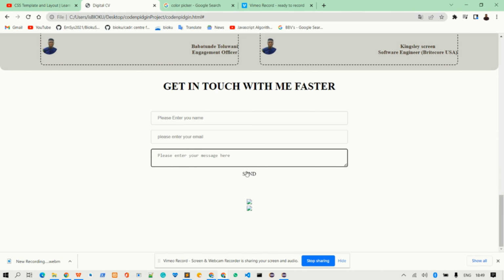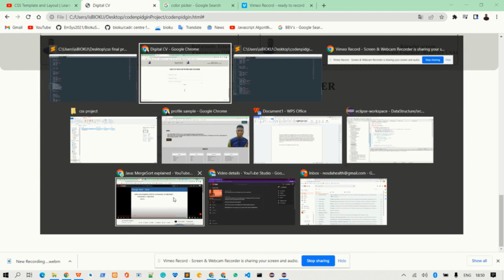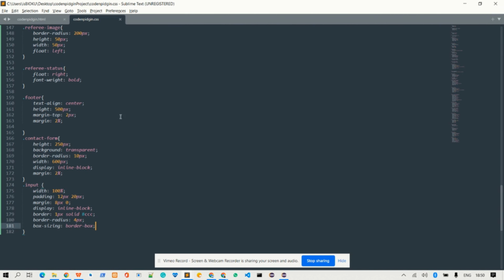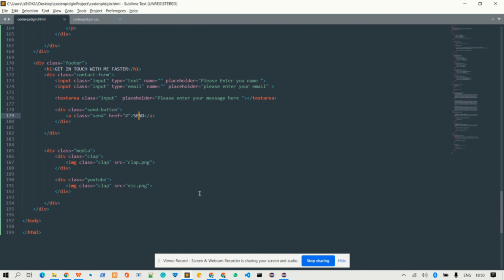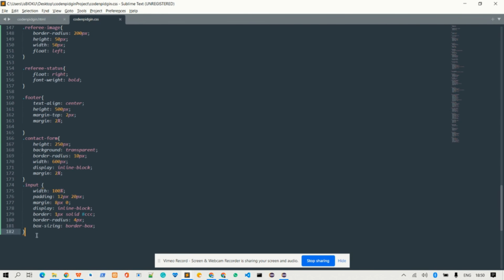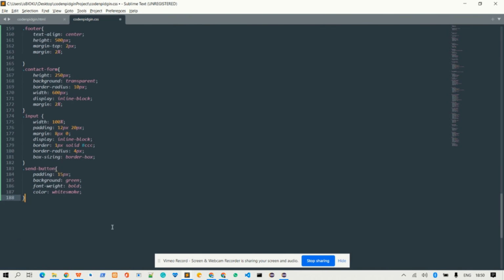But we have this send button here that we have to style. Do you get me? So I will say okay, come back here. Now come back inside our Sublime Text. Now this send button here, if people click it, it will send that information to you, right?